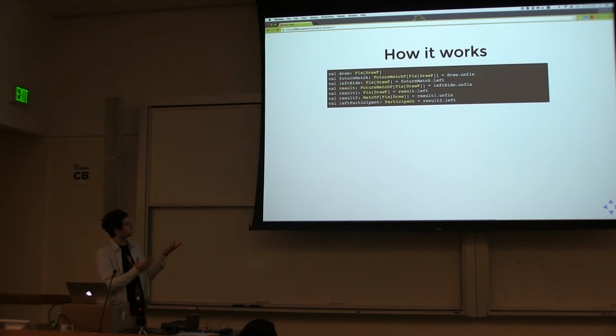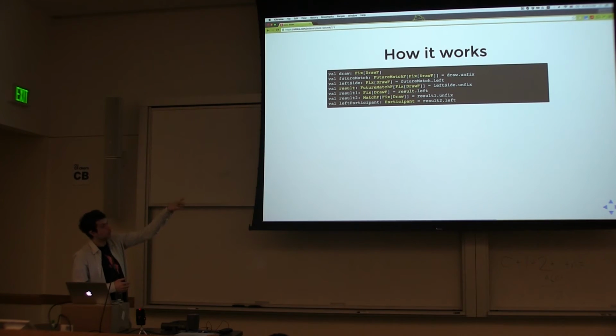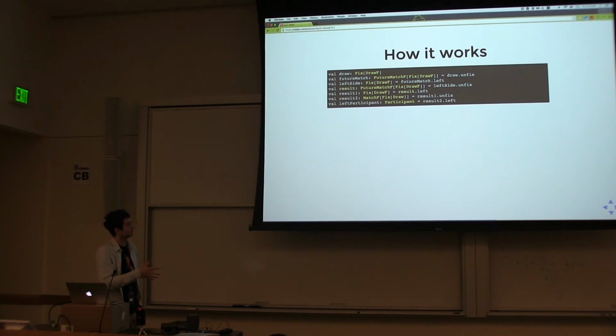So let's say we have a fix of draw f, which is our draw, and we call unfix on it. Then what we're getting is a future. Here I didn't want to do pattern matches or make it more complicated, but strictly speaking, if you call unfix, you would get a draw back. But I'm assuming that you would then pattern match and figure out that it's actually a future match f, which is a trivial thing to do. And so we end up with a future match f whose a is a fix of draw f.